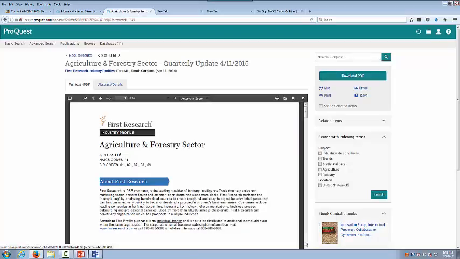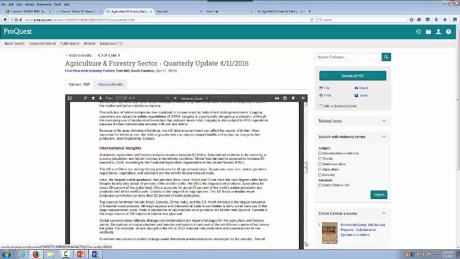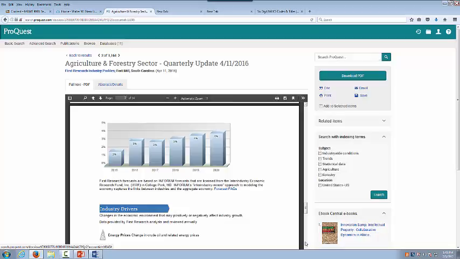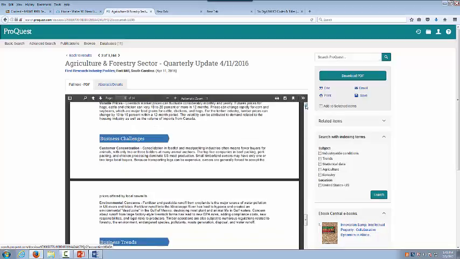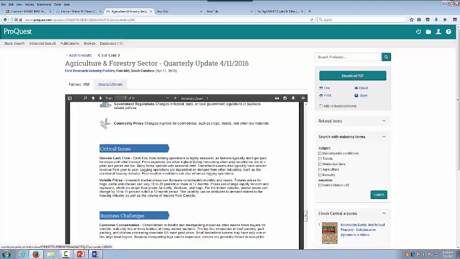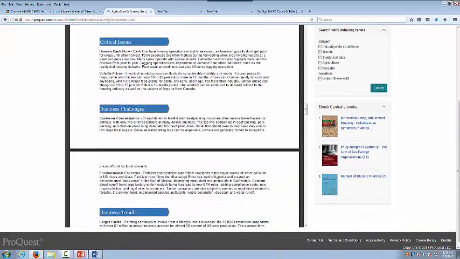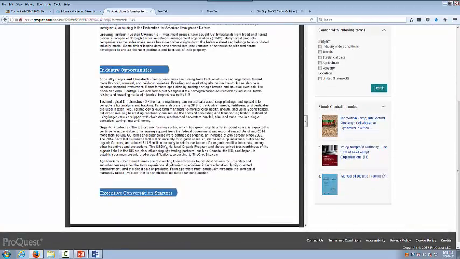And you're going to want to scroll down in this report till you get to the blue section that says critical issues. And you're going to look at critical issues, then the section about business challenges, the section about business trends, and the section about industry opportunities. I want you to read those sections. Think about these factors that are being discussed here and pick the 3 that you think are the most important for the next 1 to 3 years of that industry.